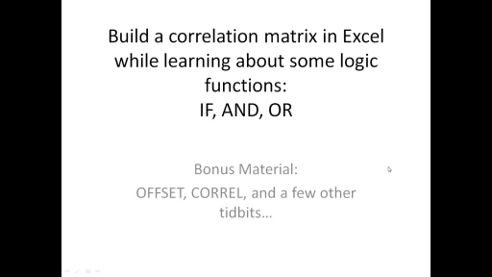Okay, welcome. This is Major Paul Evangelista, and this is going to be a brief tutorial that discusses how to use some logic functions in Excel. The ones we're going to focus on are the IF, AND, and OR functions, but we'll also talk a little bit about OFFSET, CORREL, which is the correlation function, and cover a few other tidbits.